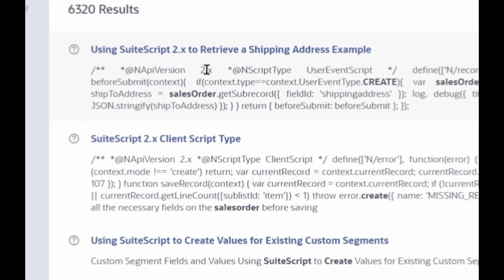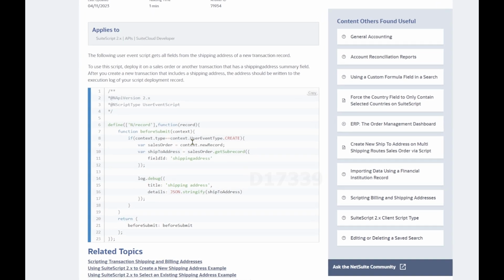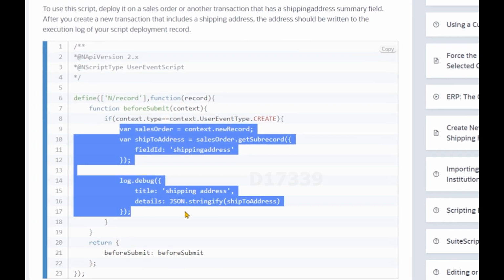So now let's say I want to open this one. There is an example with retrieving a shipping address. And I can see it has provided me some sample code of user event and how to get the shipping address value along with the code and syntax, everything.